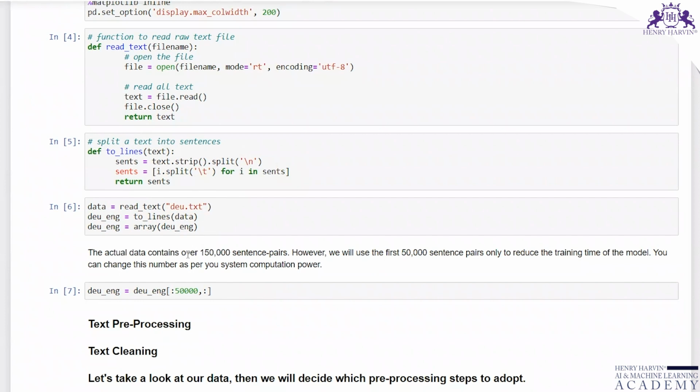The actual data contains over 150,000 sentence pairs. However, we will use only the first 50,000 sentence pairs to reduce the training time of the model. In case you want to change the number, in case you want to train on 1.5 lakh sentence pairs, you can do that, but I have taken only the first 50,000.